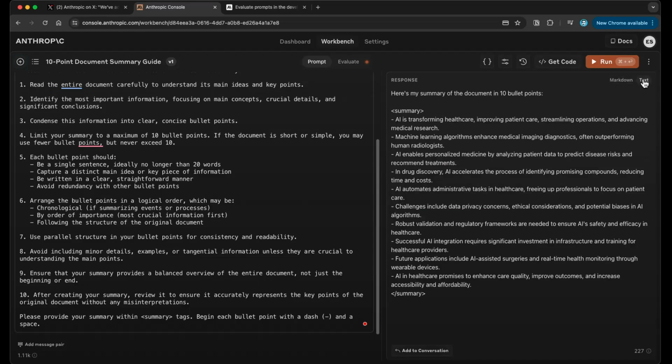You can also check the text format as well. This one is Markdown. You check the text format and you can see how it's summarizing everything. Now, I haven't gone through the entire document, so I don't know how accurate this is, but I'm assuming it should be accurate based on what it generated.